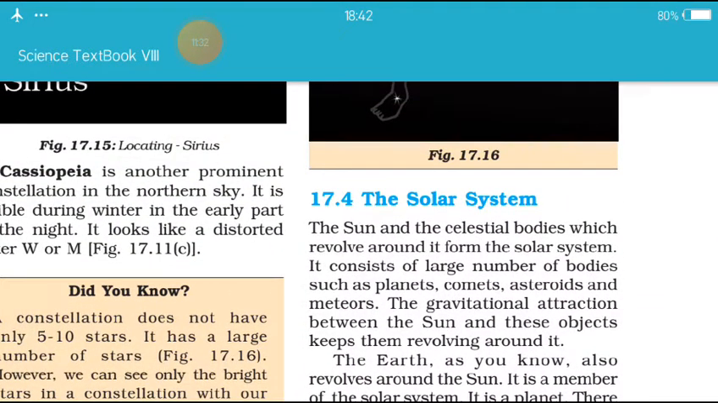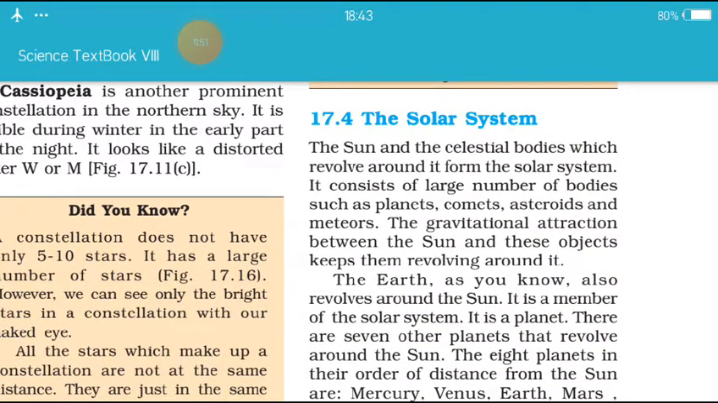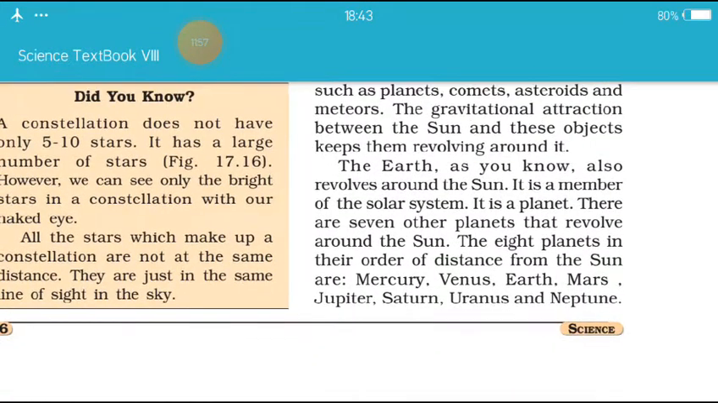Then this is the solar system. The sun and the celestial bodies which revolve around it form the solar system. It consists of a large number of bodies such as planets, comets, asteroids, and meteoroids. The gravitational attraction between the sun and these objects keeps them revolving around it.